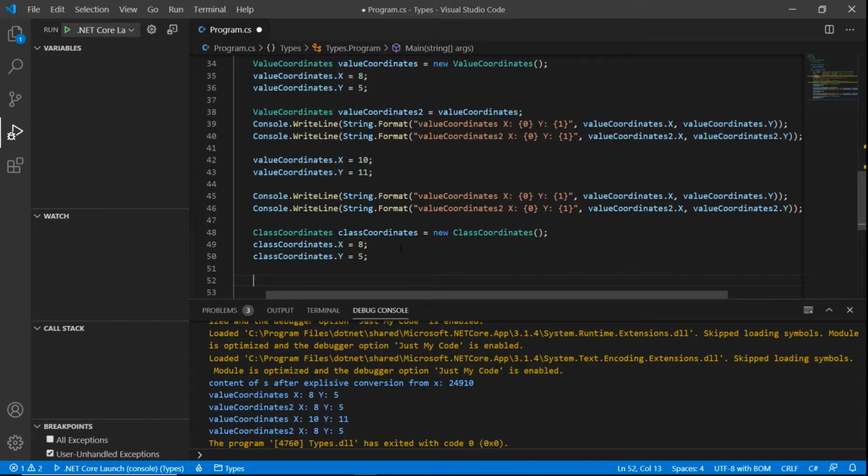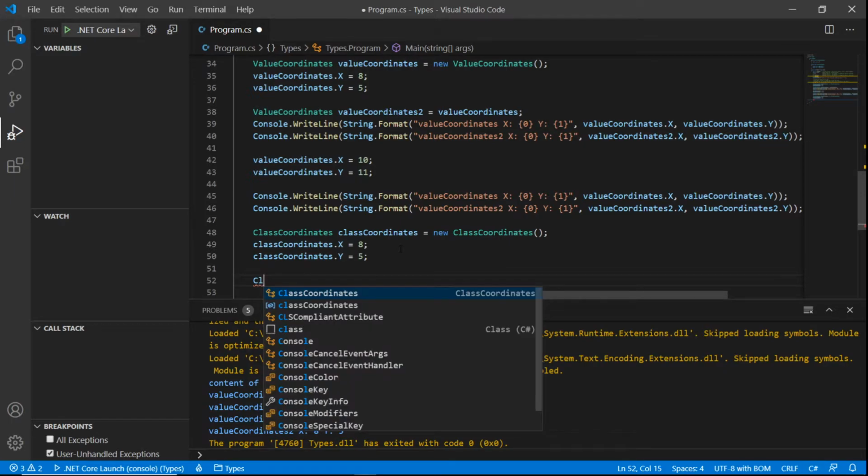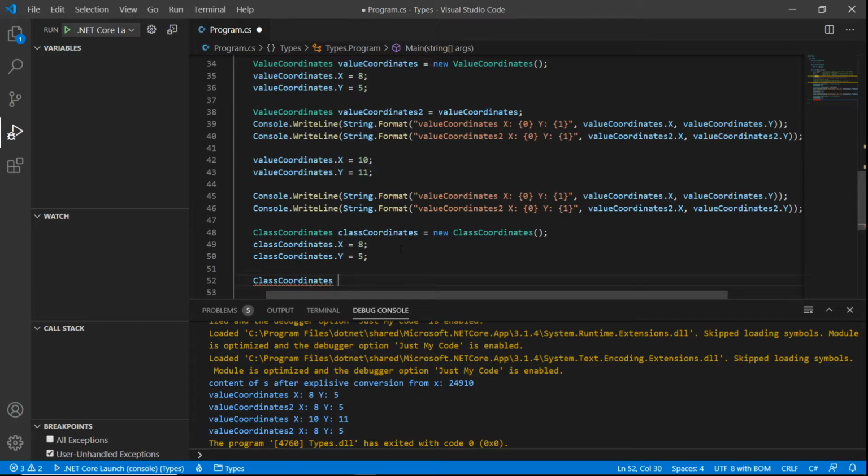Then we're going to do this again and create another set. So class coordinates 2 equals new class coordinates. No, now I'm not gonna do new. I'm gonna assign it to the first class. So class coordinates 2 equals class coordinates.